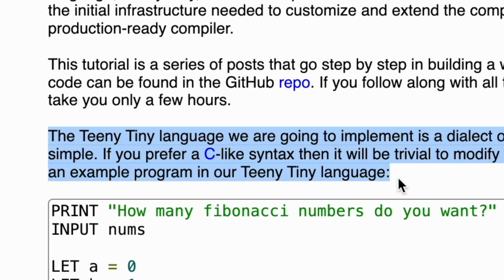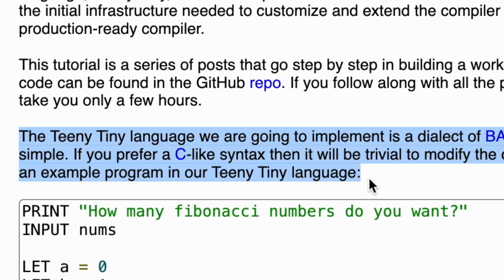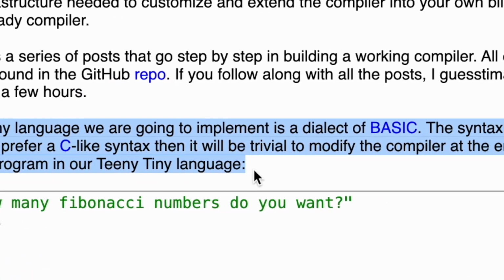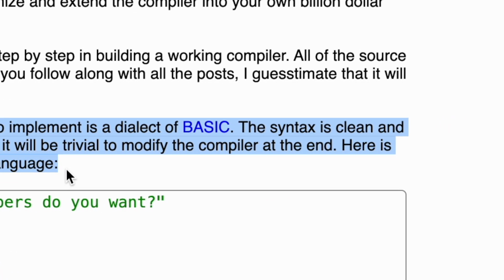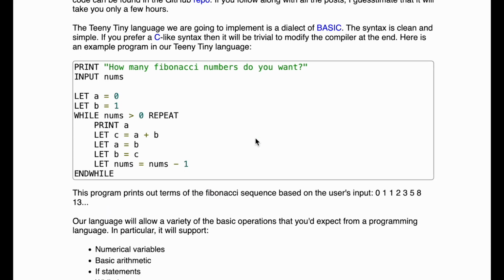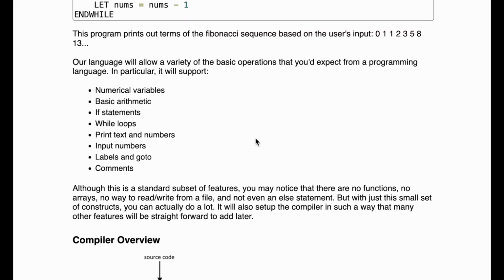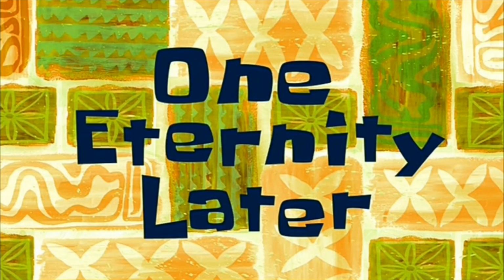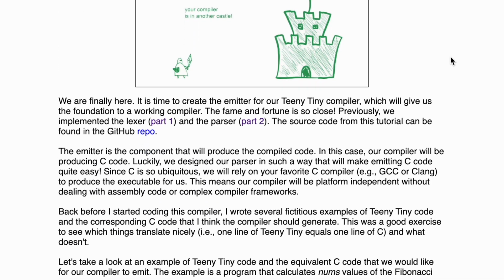And it says, the teeny tiny language you are going to implement is a dialect of Basic, and if you prefer C-like syntax, it will be trivial to modify the compiler at the end. Okay, looks like a great tutorial. I'ma just follow this one, I guess. Oh look, it even shows a diagram that's very similar to my course's. Let's go. One eternity later. Okay, I finished the lexer and the parser.